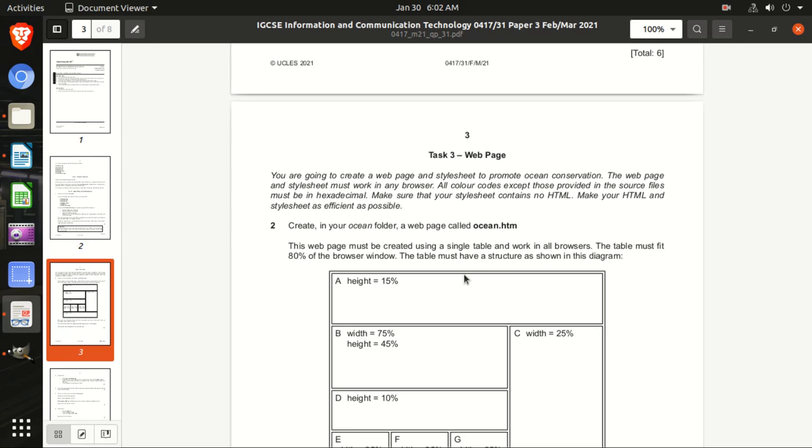Make sure that your style sheet contains no HTML. Make your HTML and style sheet as efficient as possible. Means you should use efficient code. Means repeated code should not be there. Try to avoid repetitions as much as you can.